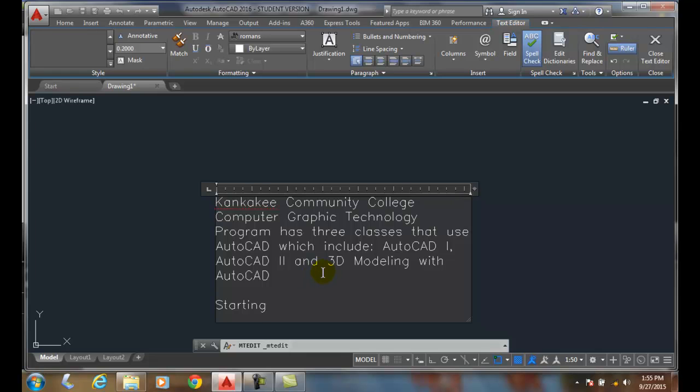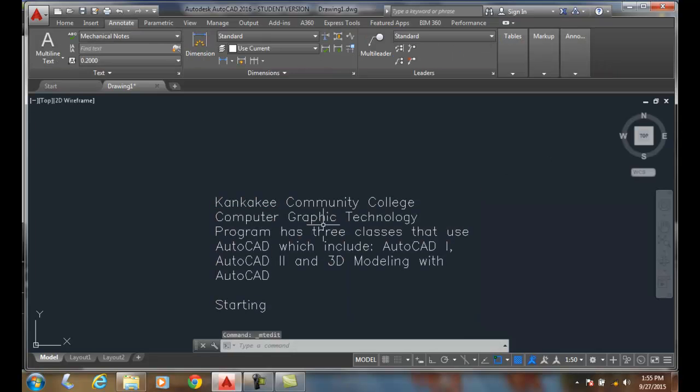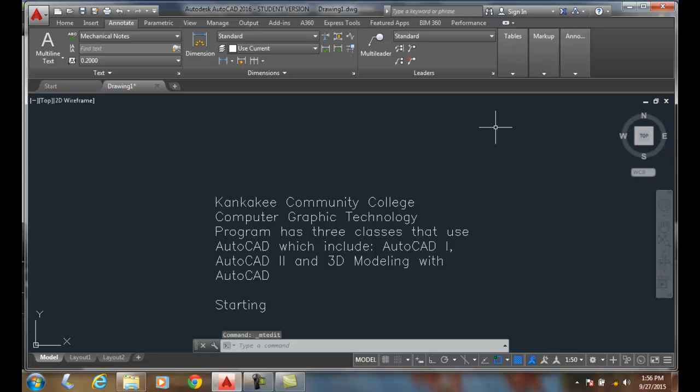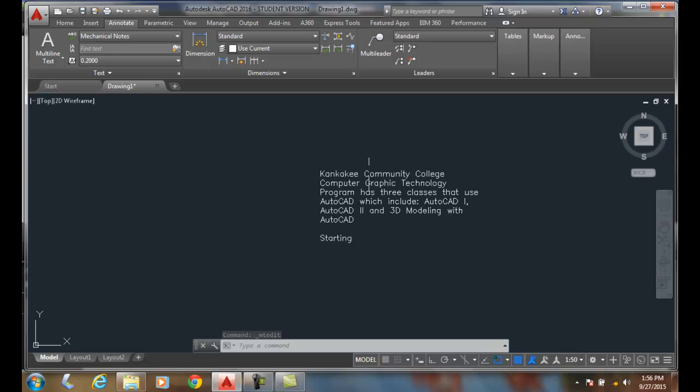Now, to close this text editor, I want to come up here and hit close text editor. This will close this particular text, and now this is all one text item. When I pick on it, this is all one text item. To open it up, I simply double click and I'm back to opening that text item. I have to close the text editor, and then this is all one item. So if I hit erase, this whole thing goes away.